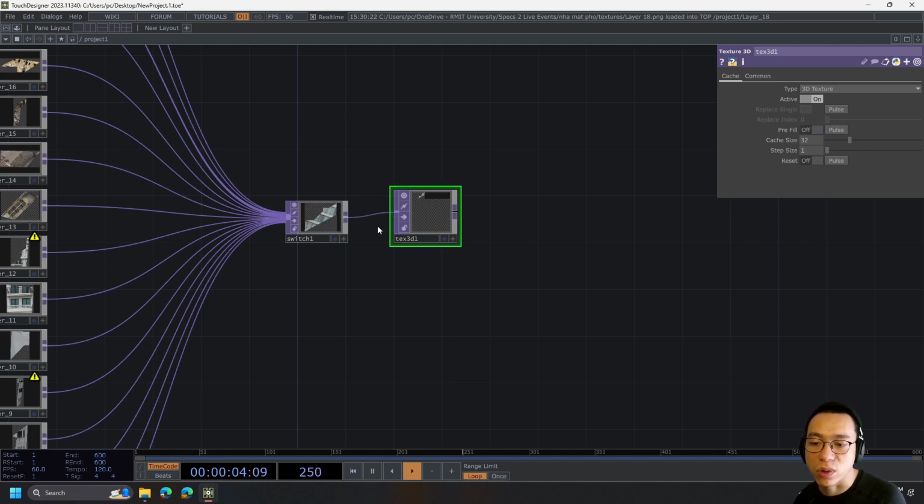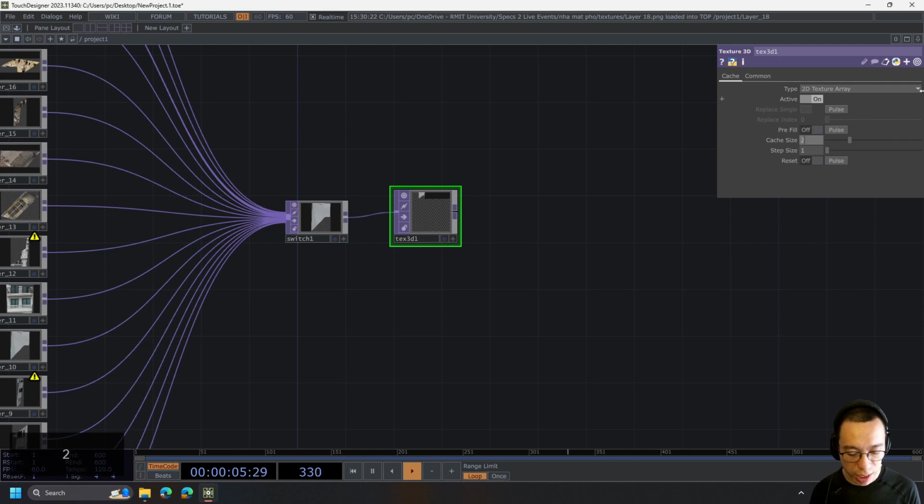It basically stores all of the frames into a large texture. Okay, so what we're going to do now is go into type and change this one to 2D texture array, and on the cache side over here, we're going to type in 21. Okay, and then on the preview, we're going to turn this on.